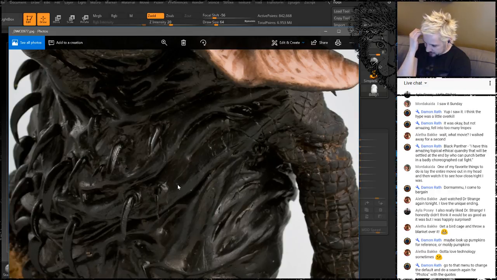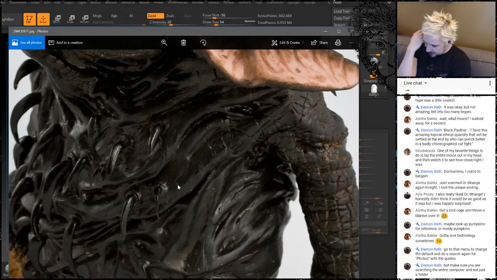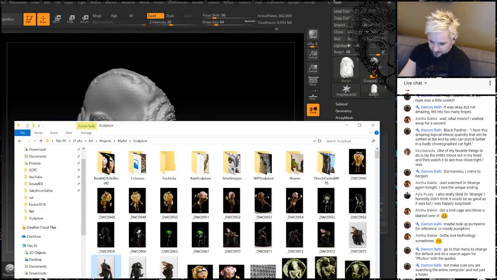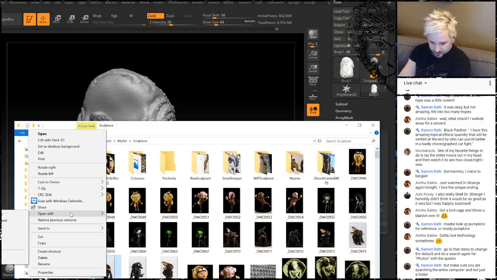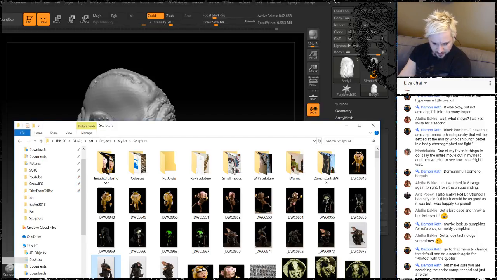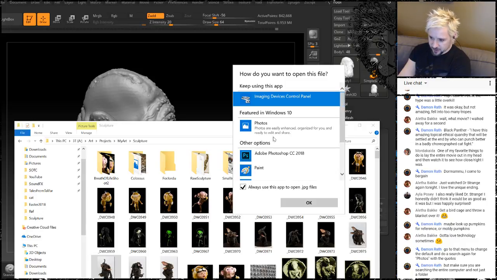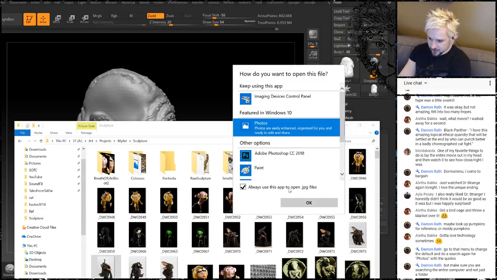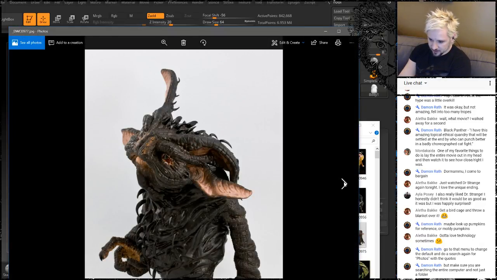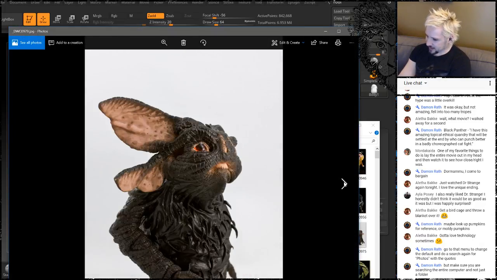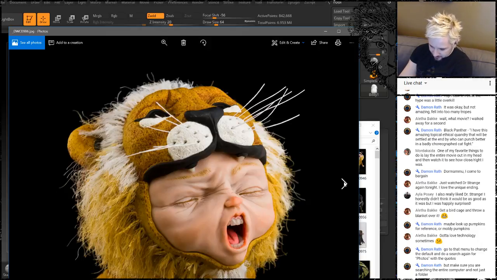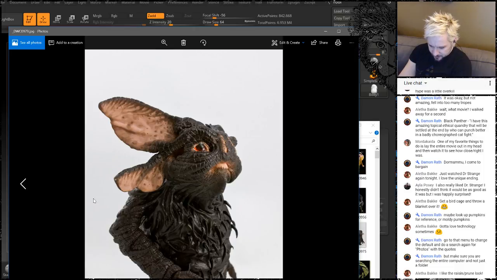Damon says maybe look up pumpkins for a reference, or moldy pumpkins. Damon says go to that menu to change the default and do a search again for photos with the quotes. But make sure you are searching the entire computer. Okay. This is gripping art happening right now before you guys. Okay, choose another app. Always use this app. Oh wait, photos. Okay, yes. Was it always at the top? I'm gonna have to go back afterwards and see if it was always at the top. Okay, anyway.